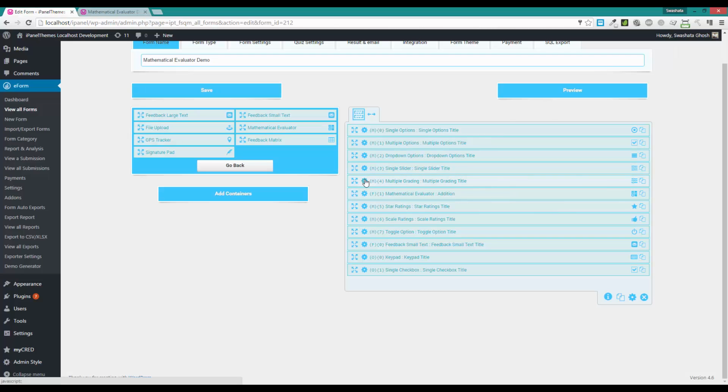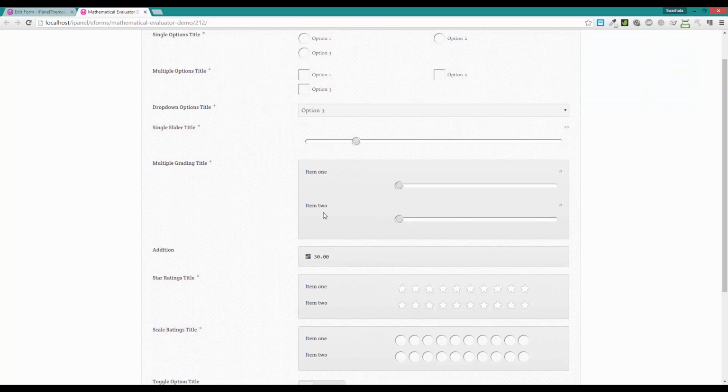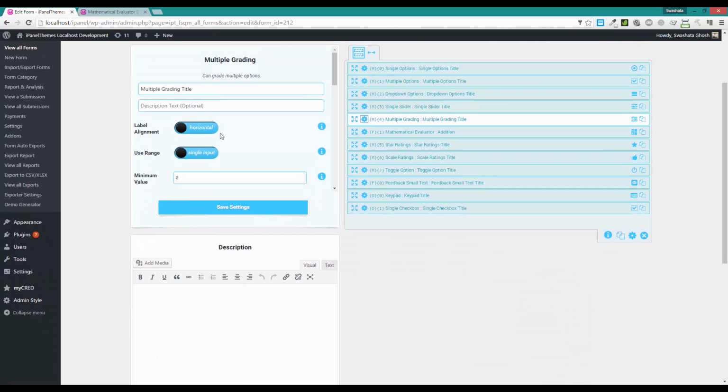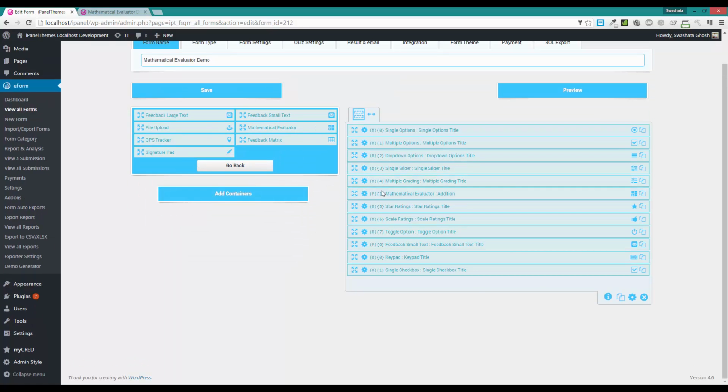Now let's see how we can assign a variable for the grading element. For the grading element we have different rows for different items. As you can see, we have item 1 and item 2. Make sure that the grading element is set to slider type, not range type, and you have at least one item inside the list of options.